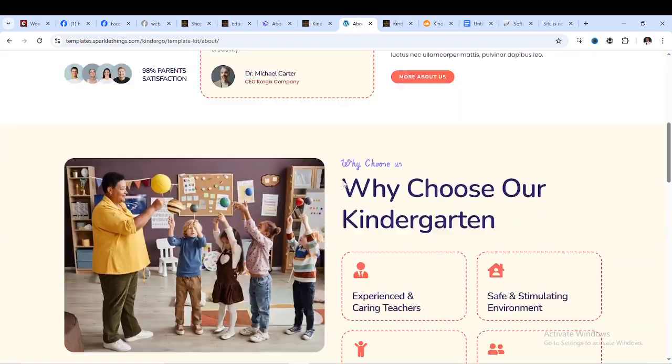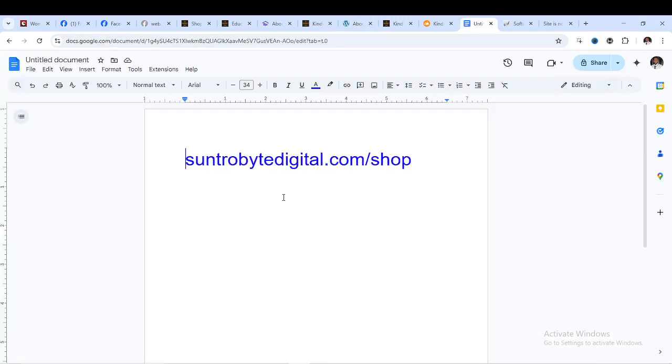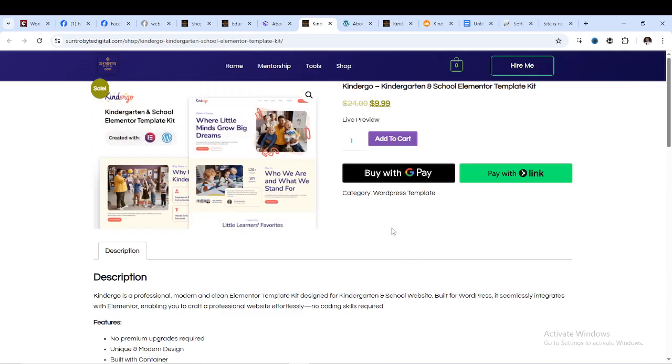To get this template, you search for this link on your browser, centralbydigital.com/shop. Then you are going to land on this particular page. The link to this page will be in the description. You can get this template with your GPay or pay with link or Apple Pay.